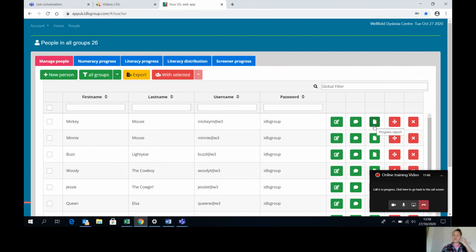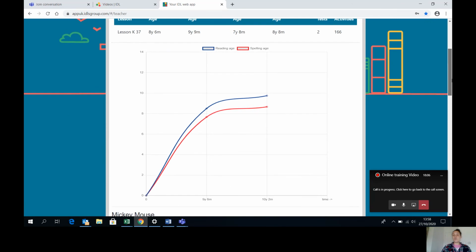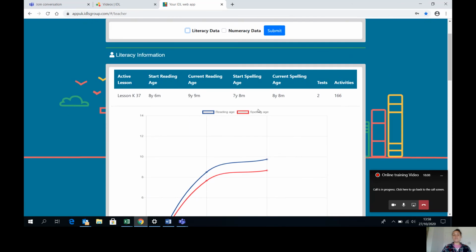The next tab along is the progress report. Really useful tab, a kind of summary page to show you how the student is doing in IDL. So we could click on either literacy or numeracy and press submit, and this would download it for us. But just to go through really quickly what each one is, we can see at the top here a general kind of summary, and this is for literacy, of what lesson they're on, their starting reading age and their current reading age. So we can see the nice jump there.